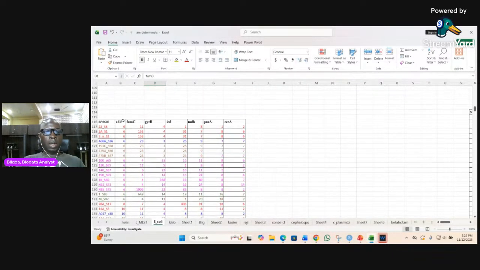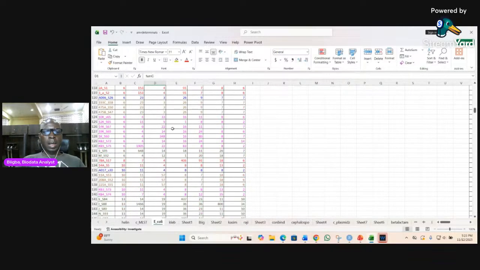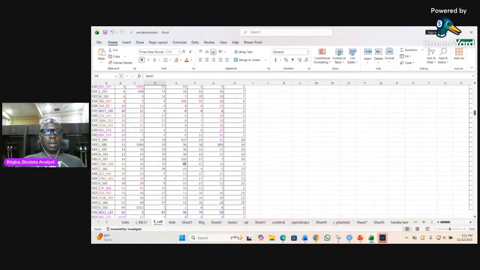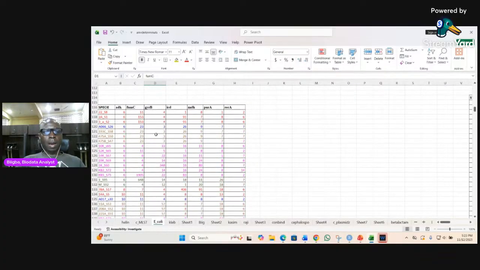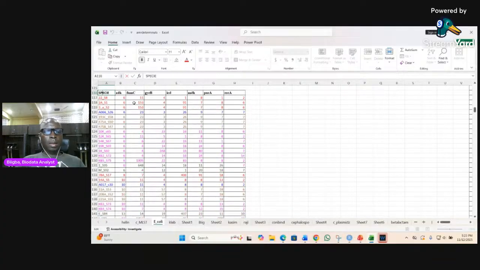So we now have only the housekeeping genes and then the species and then the allele identification numbers which are here. Now the next thing is how do we know which of these samples have the same allele identification numbers? The easiest way to do it when you have a large sample is to generate a heat map. The heat map will allow you to see which of them are genetically related, and which of them are not genetically related, based on the allele identification numbers of the housekeeping genes. So let's do that quickly.